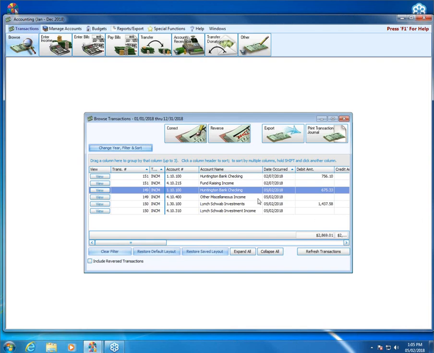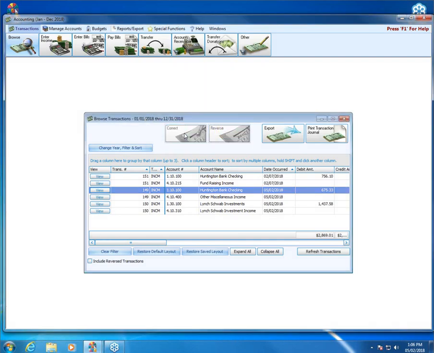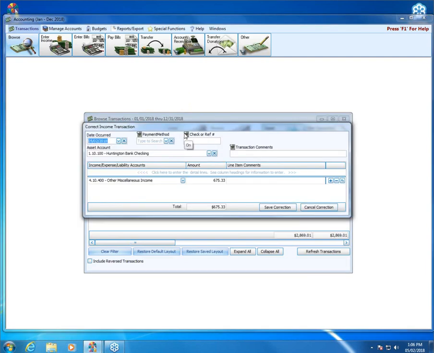Right here we've got a miscellaneous income transaction on May 2nd that we need to fix. So we highlight that, and then we go right up to the very top here and we click on the button called Correct right here. Hopefully everybody should be able to see my bubble and my circle and my arrow there. When we click on that Correct button, it opens up our correct income transaction screen. And here we didn't record a payment method.